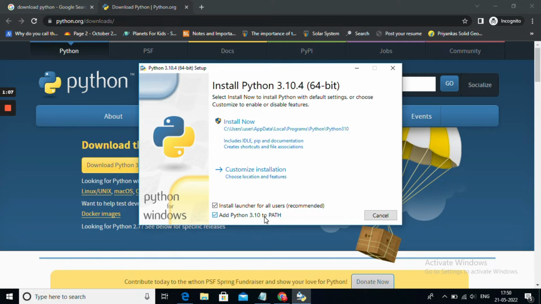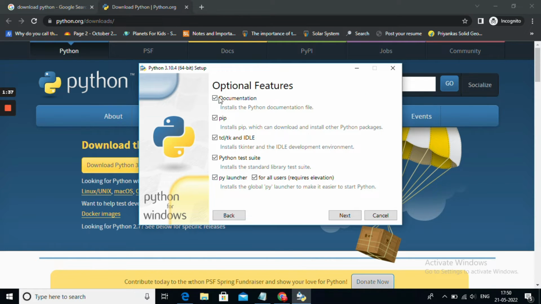PATH is an environment variable where you have to add a path. So I always prefer to check this option before executing the Python setup. It will by default add the path of Python to your environment variable. After you click this checkbox, let's move to the custom installation, where you will find different options and features: documentation, pip, and so on. All of these are already checked. I'm not going to touch these things. Let's move to the next page.